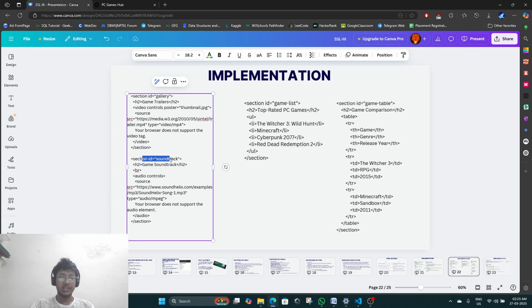Here in another section, the audio tag is used to add audio. We use the audio tag with controls. The controls attribute is used to add controls to the audio file. Here the source is defined for the audio. It's similar to the video tag.